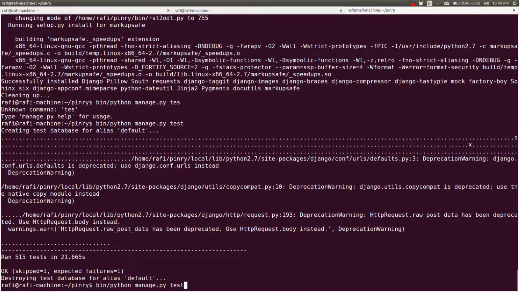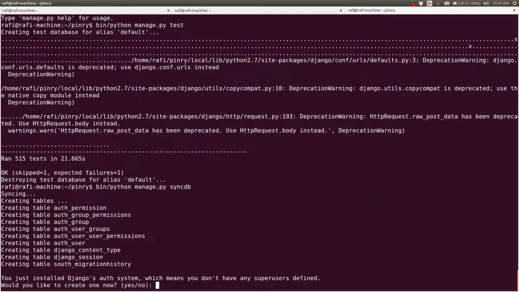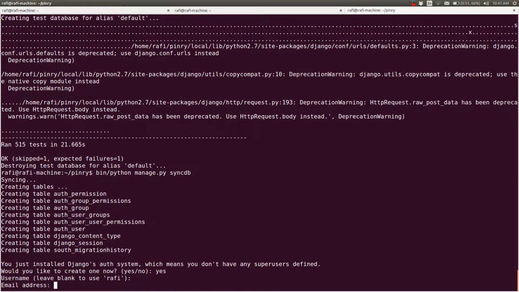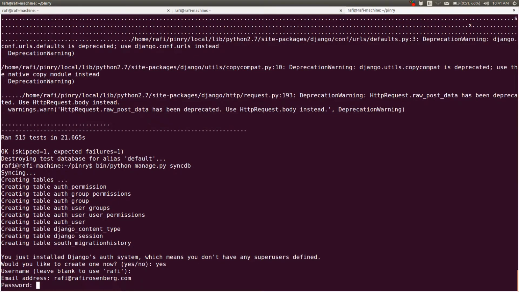And obviously the way we normally do that in the Django environment is with the manage.py syncdb command. It's going to ask us if we want to create a superuser, and we're going to say yes. I'm going to leave it blank. Obviously you could change that. Put in my email. Password.